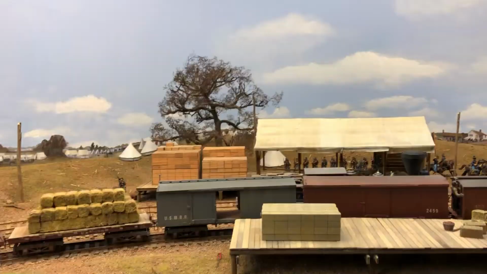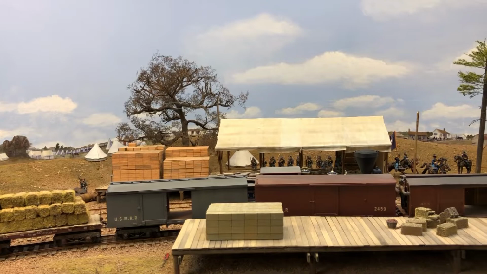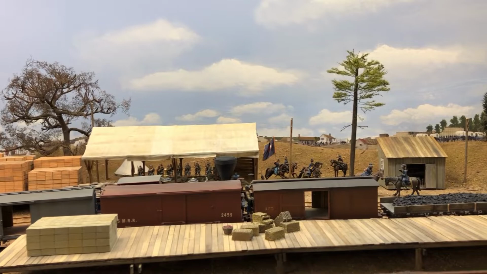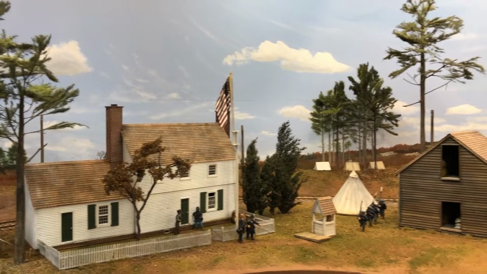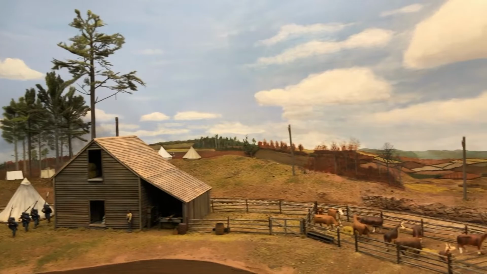A backdrop adds an immense amount of realism to your model railroad, and that realism is enhanced if you can paint clouds on the backdrop. In this scene, we see very narrow benchwork on my railroad, but thanks to the terrain and the sky painted on the backdrop, the scene seems to extend off into infinity.